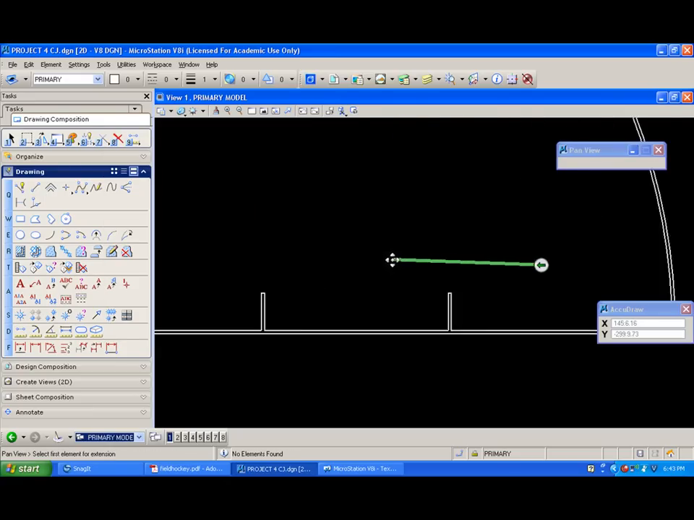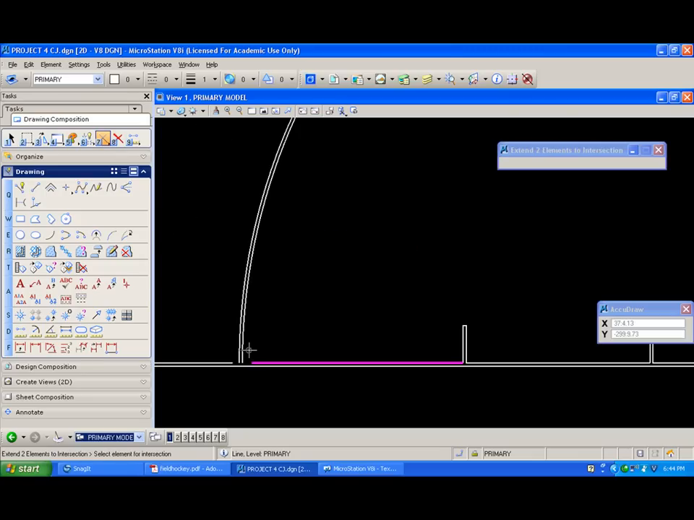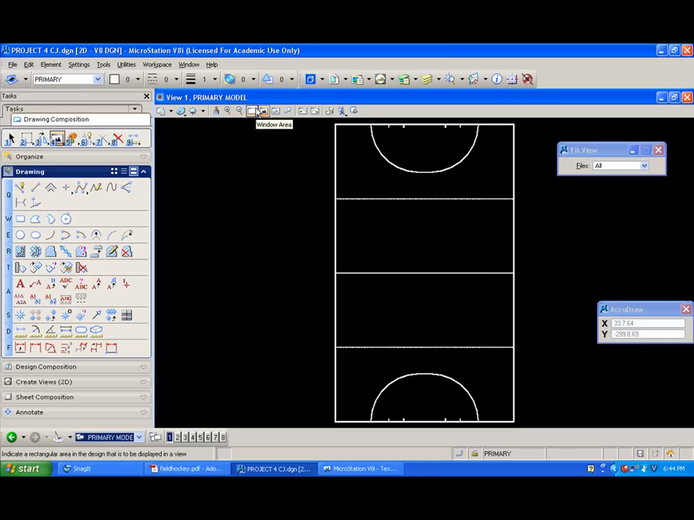Hold down Shift key, left mouse button, drag it back the other way. We'll start trimming these. I notice I had my smart line with the ends connected, but that'll actually be okay for this instance here. There we go, we got them trimmed out. I think we got a couple more lines here.